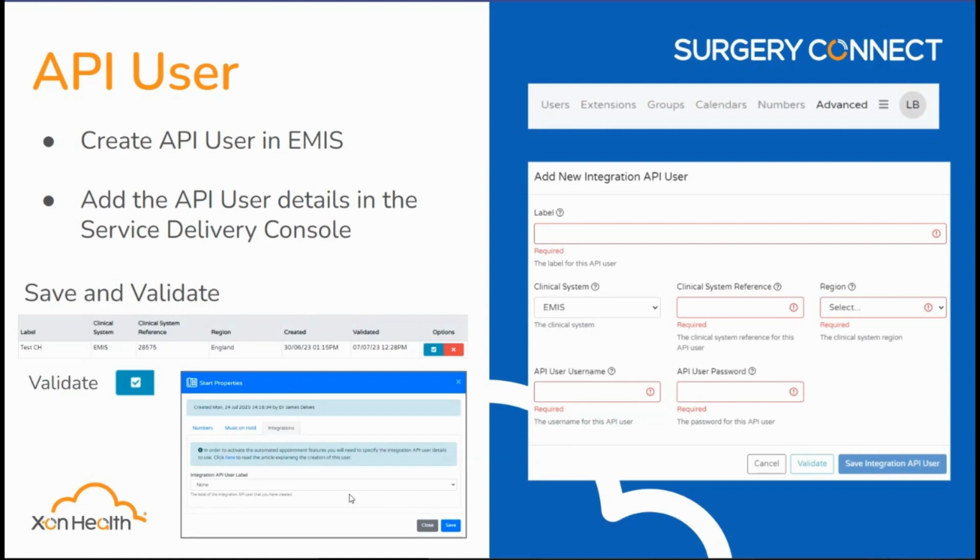Once you've added the user, it will appear in a table, and you'll need to validate that, which will then check. An API is the associated partner products that can work alongside EMIS. So it gives us the connection to EMIS under this user ID so that the appointment lists can then be checked. Initially, it will just be for EMIS surgeries. However, we are working with System 1 as well, but that is a little bit further down the line.